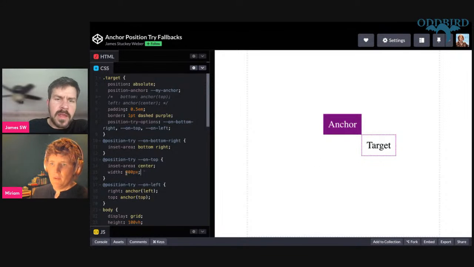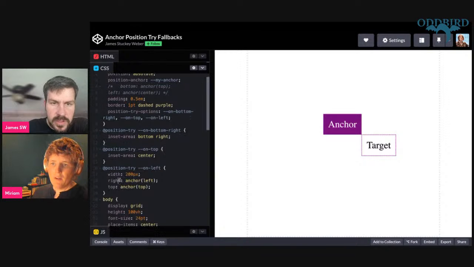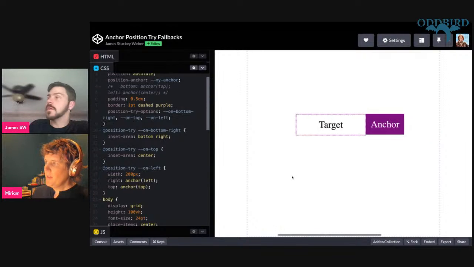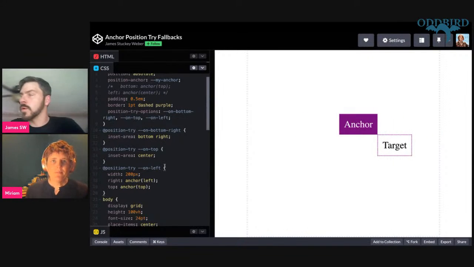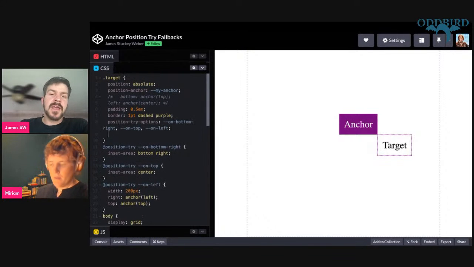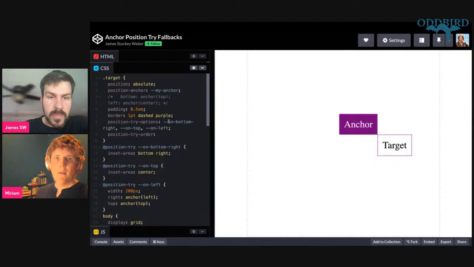Can you put the width on the left so we can see if we're able to see that changing? Yeah. There we go. So the width is changing there. And one thing to note there, position try order is another rule. We won't try to get into that right now, but you can say, I want to sort my options based on what has the most height, the most width, or the most block size or inline size. So you can just do most width, for instance.